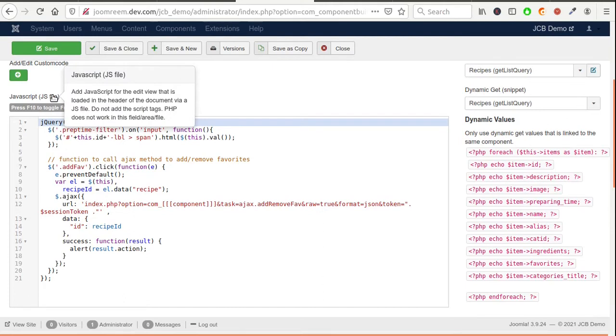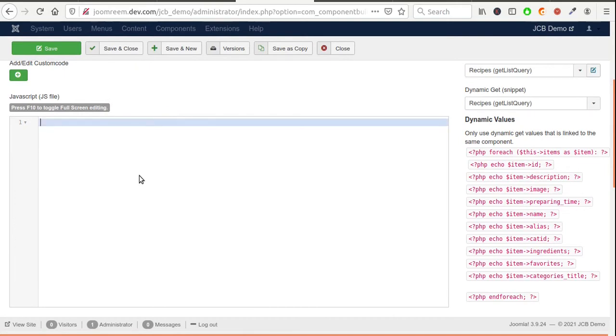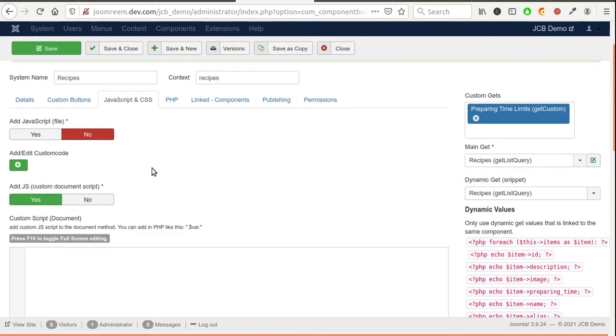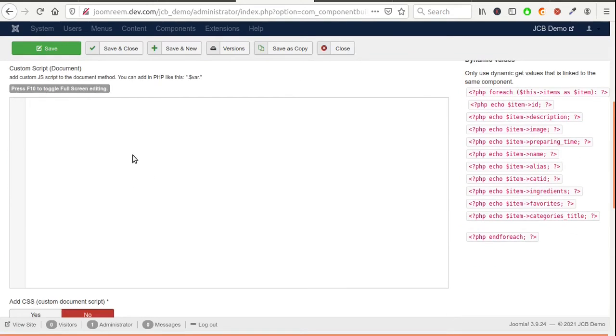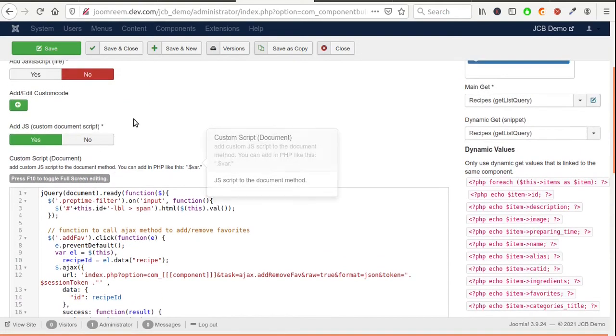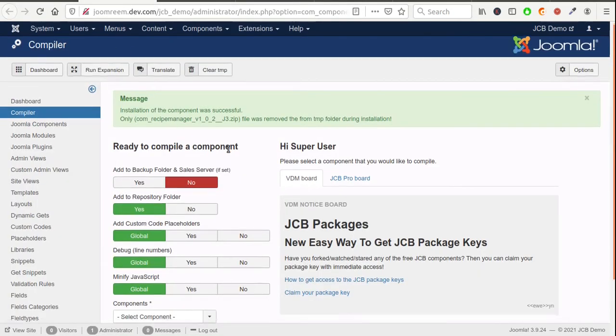This section generates a JavaScript file, and as you know, JavaScript files don't know PHP. So let me find another section to insert this JavaScript snippet. Yes, it is the custom script section, where you can add in PHP variables as you can see. Save, compile and install.